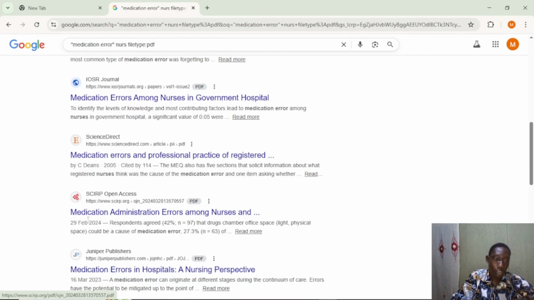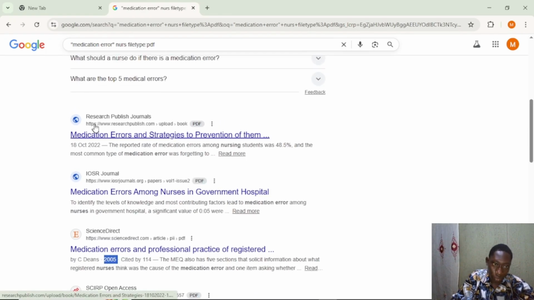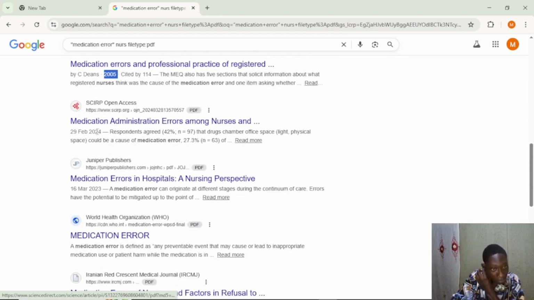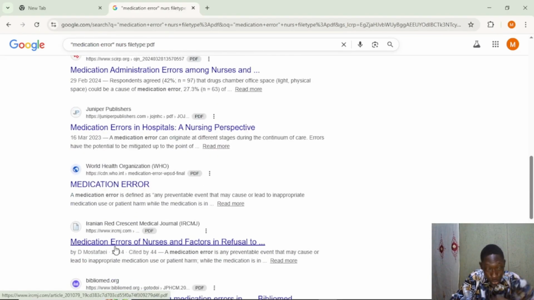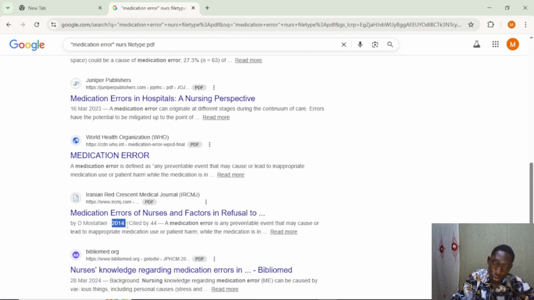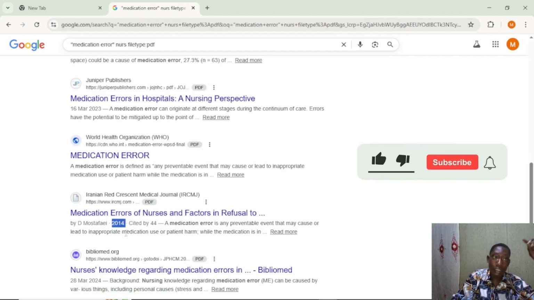But the problem is that, look at this one now, same thing with this one, but look at this. This one is 2024, the one that I highlighted, 2024. This one is what? 2005. You can't use this. I don't know the year for this. This is 2022. This is 2023. This is 2014. So we can't also use this. So I don't want to get results that are older than 2021 to 2026.